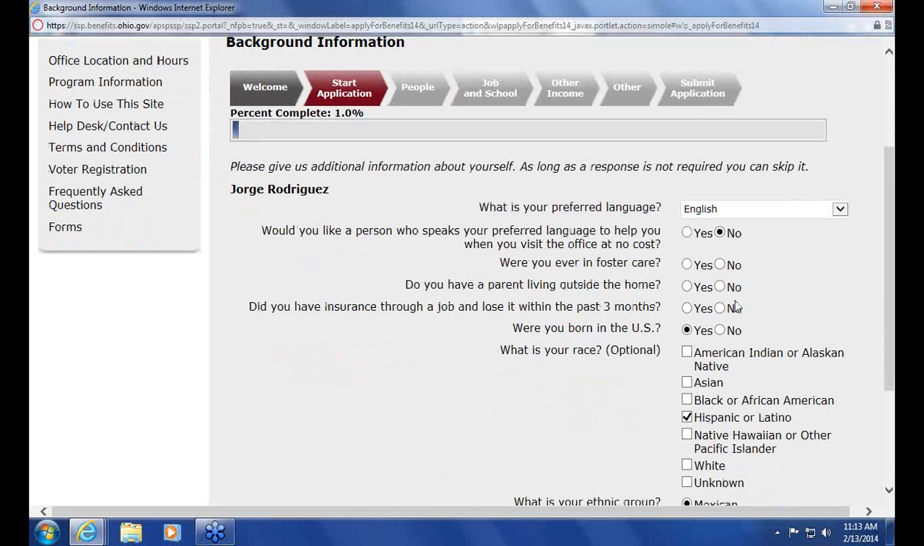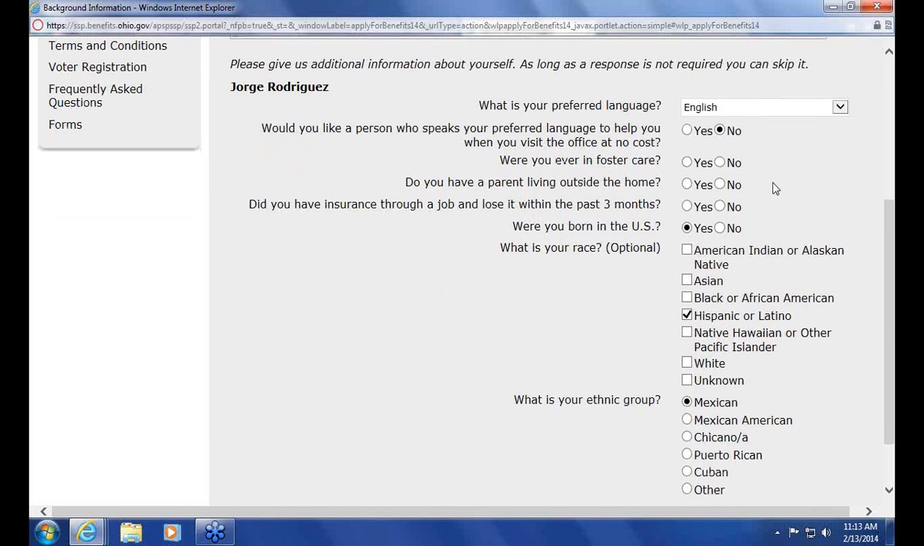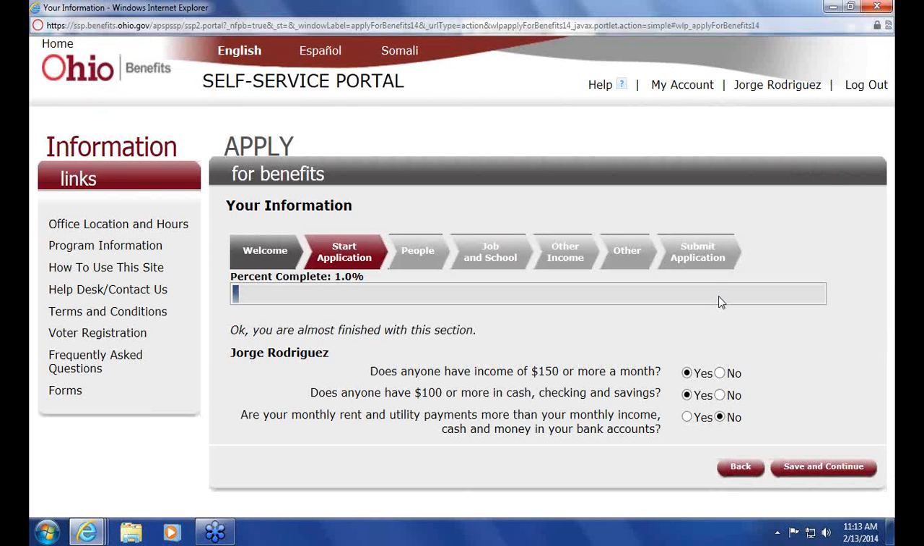You'll have some demographic and language information here. You'll just want to make sure that if English is not your consumer's language of comfort, they pick whichever language is most comfortable for them. And this is just questions about what kind of income the person has. It will get more specific later on. And if they have some savings, and questions about monthly rent and utility payments.